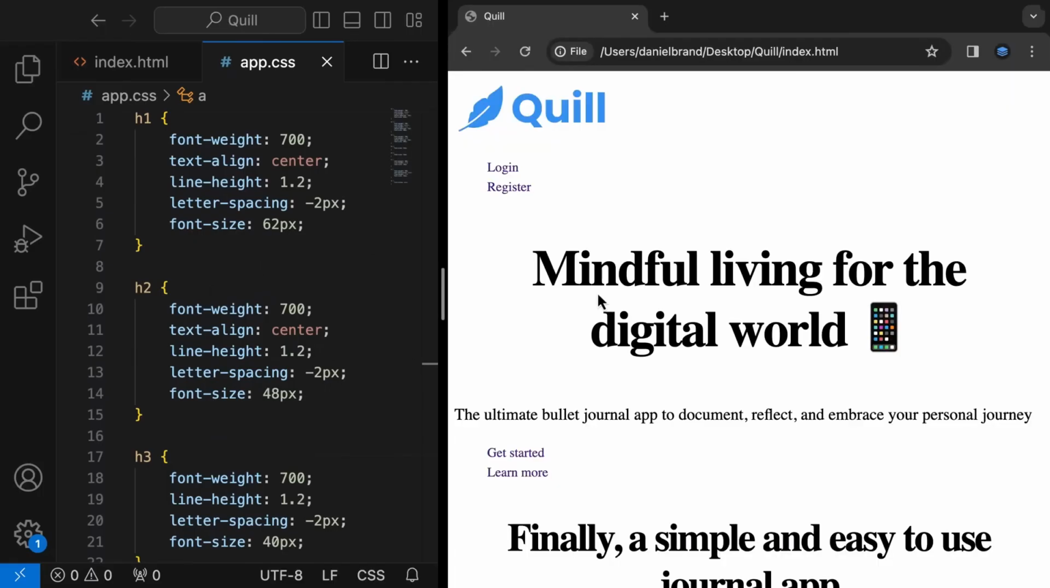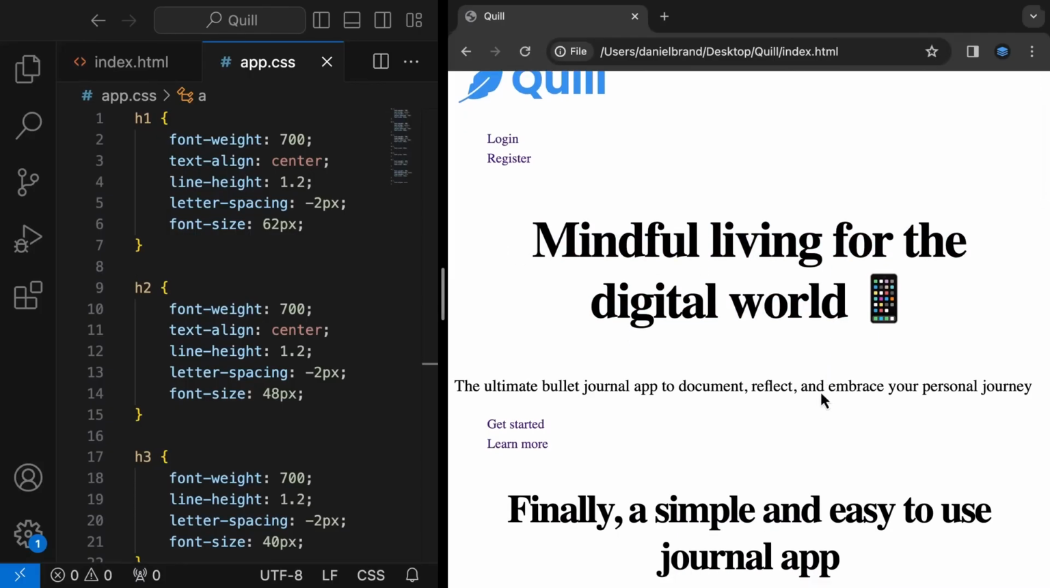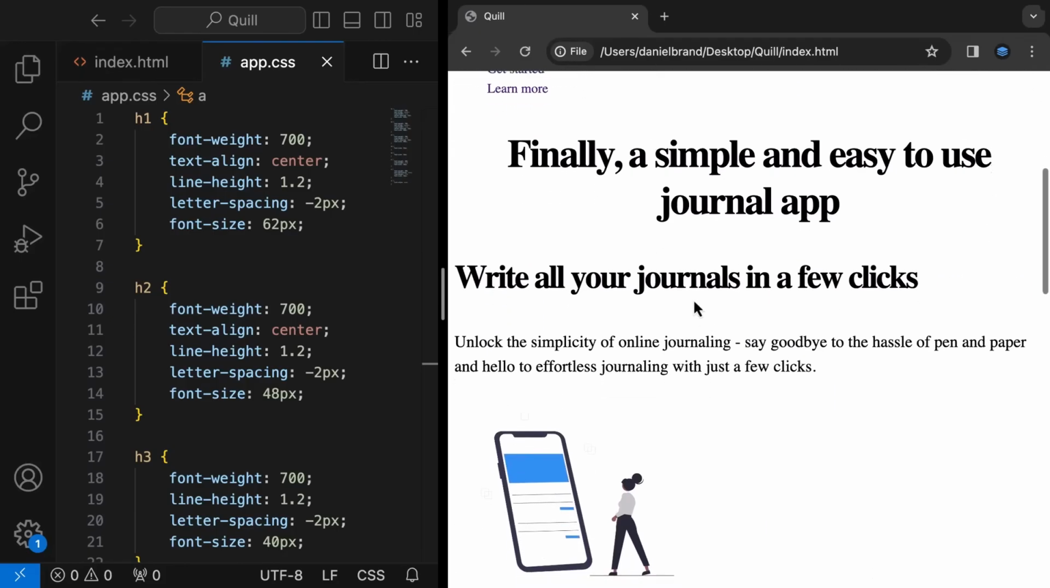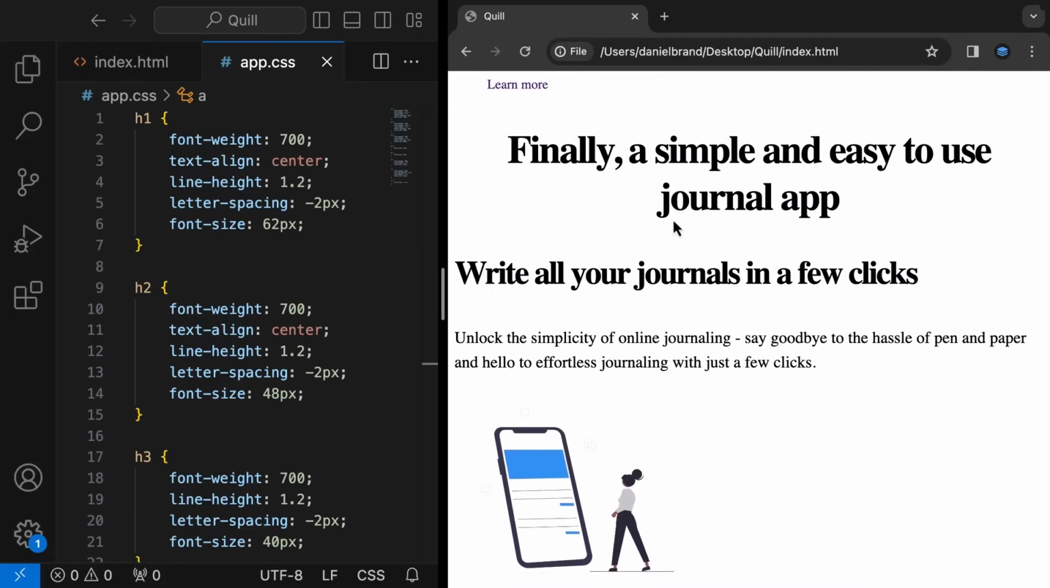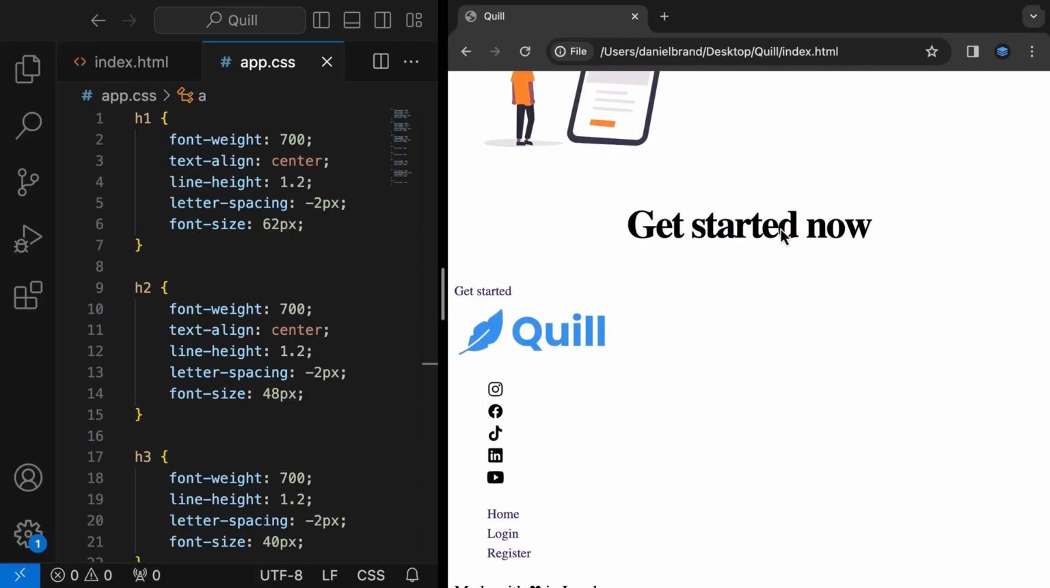So you can see adding font size makes a huge difference to our design. The H1 is looking nice and big here. The paragraph text is more readable. And the feature section pops a bit more, with a larger heading here and larger heading here. Scrolling down to the call to action section, the Get Started Now is also nice and big.